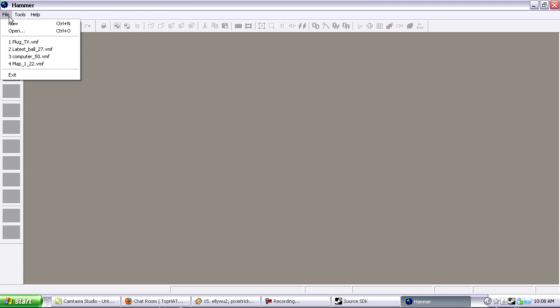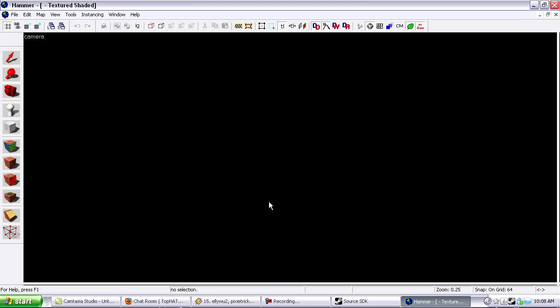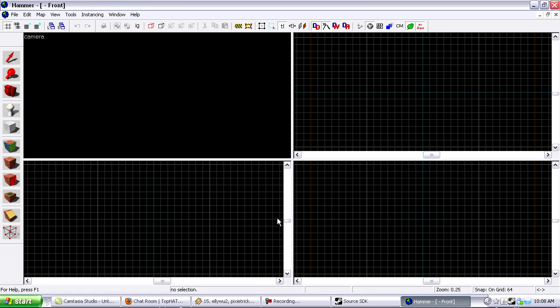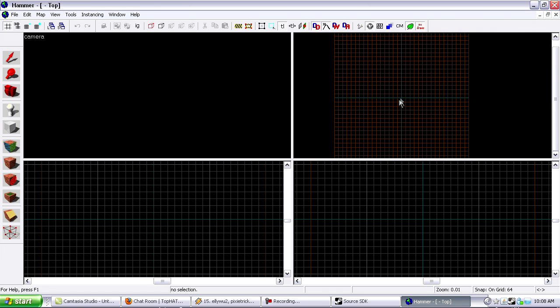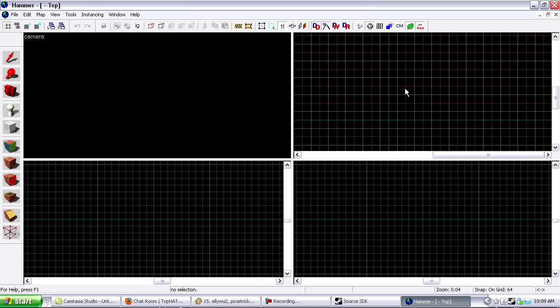Start off, we're going to make a new map starting from scratch. File, new. Now, if your screens are not already lined up like this, if it looks more like this, then Control A will auto-size all 4 views to be even. As you may notice, there are these blue lines on the grid. By the way, I'm zooming in and out with the scroll on my mouse.